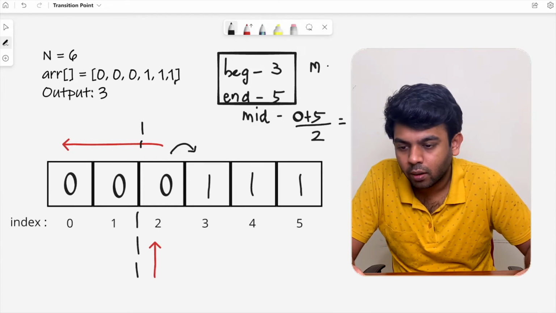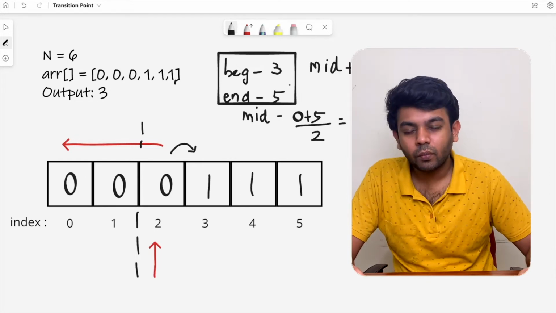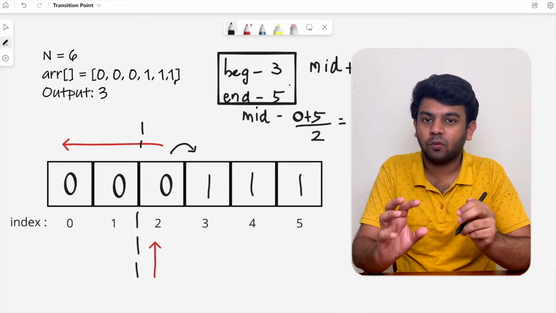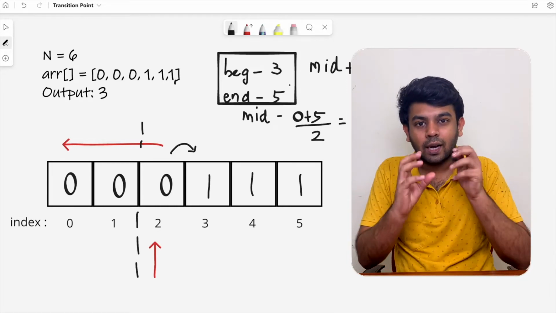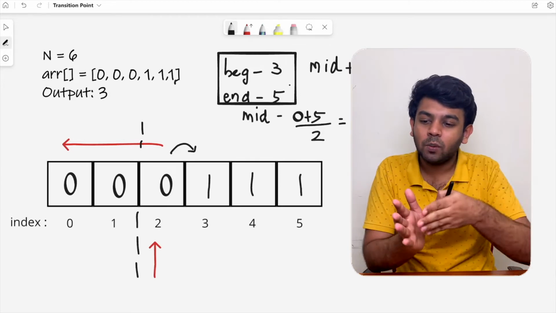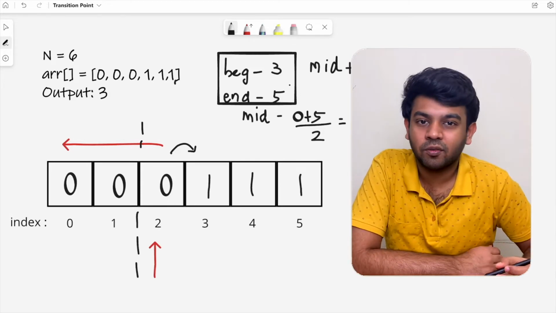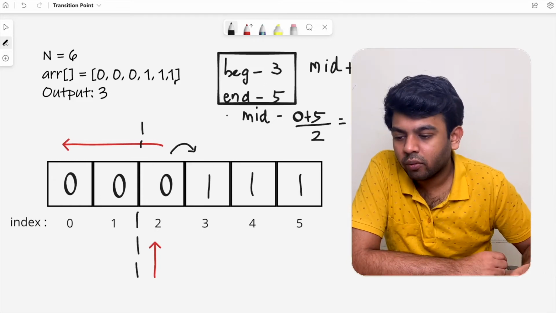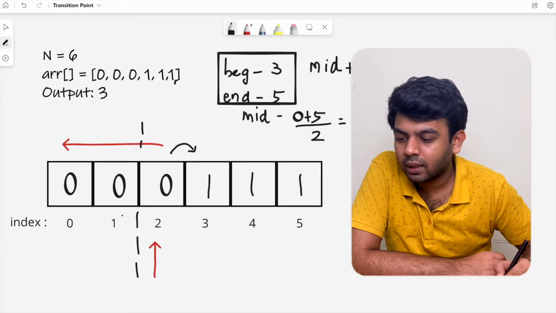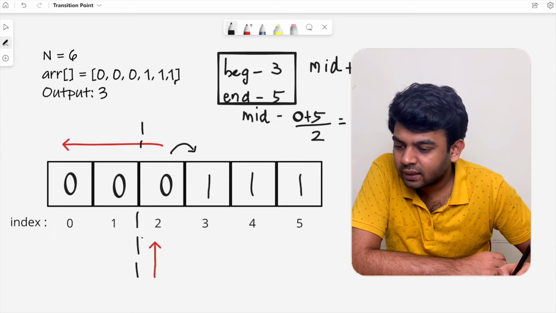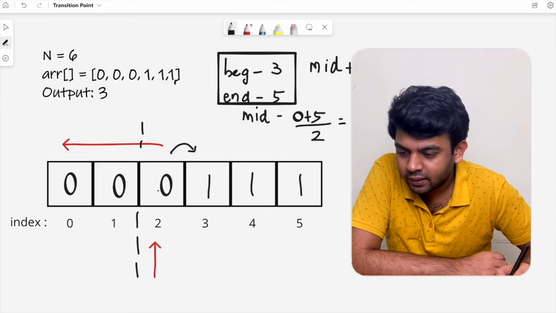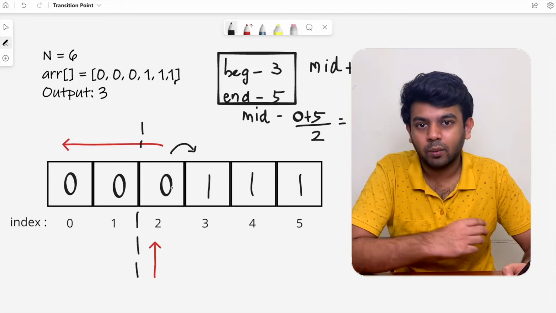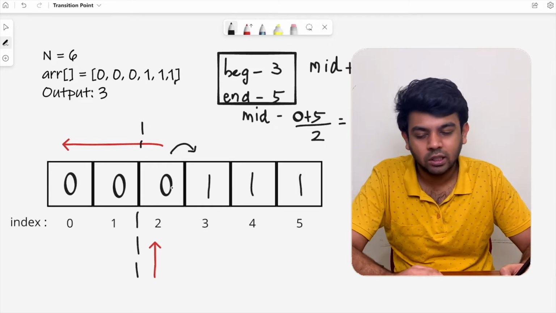Middle plus 1, because up until middle it is full of zeros. So the transition point should definitely be from middle plus 1 to the last element of the array, right? It should be somewhere within that area. So that is what we are doing. We are just going to disregard the complete left part of the array. See, this we definitely know there is not, and this is the element that we just saw, right? Middle is the element that we just saw, and which is 0, right?